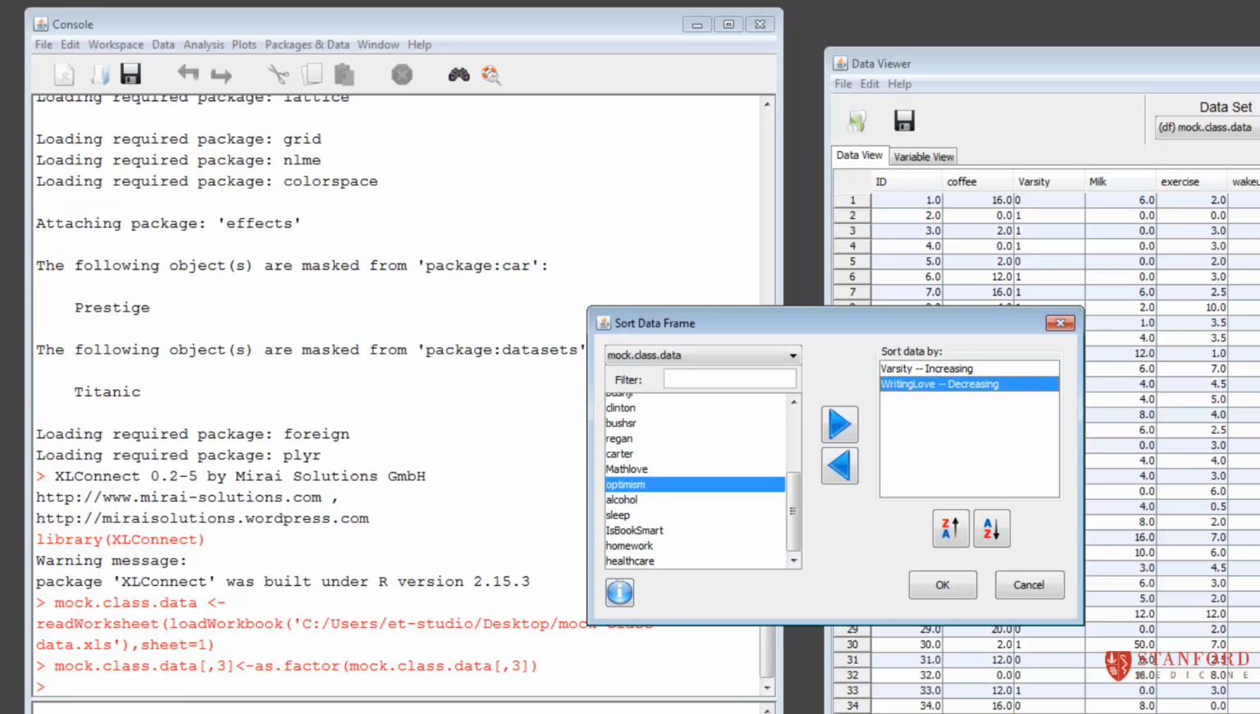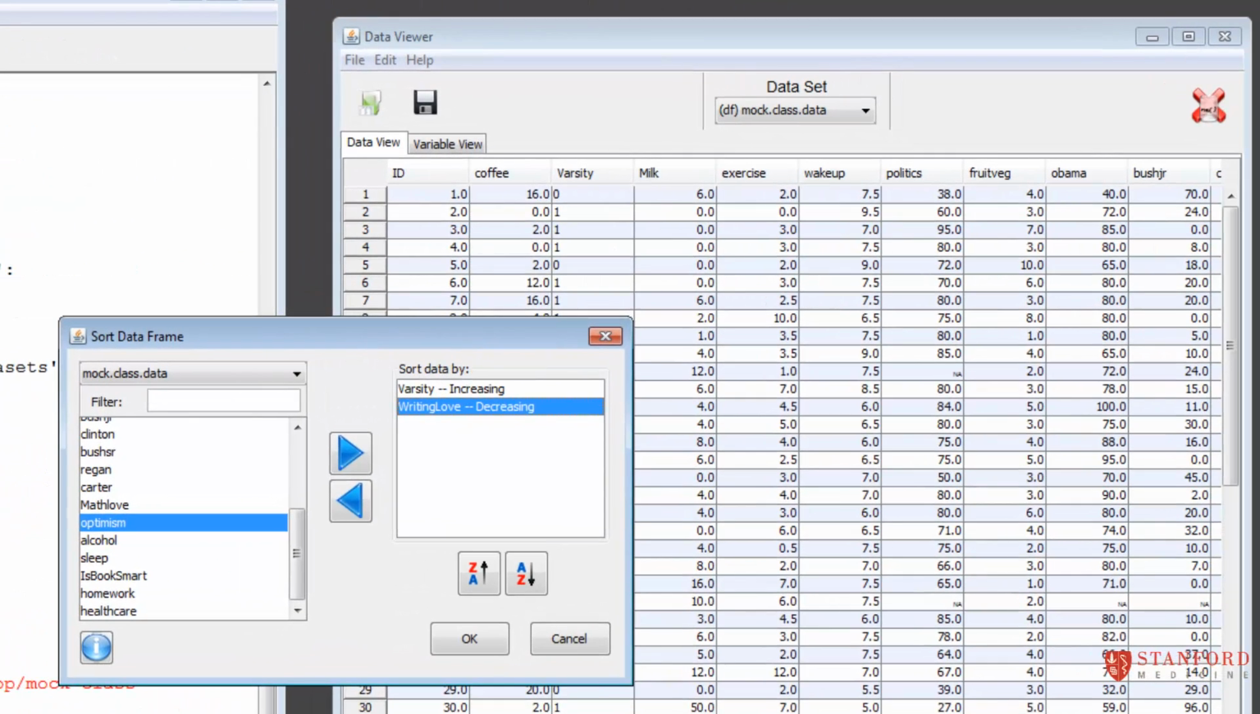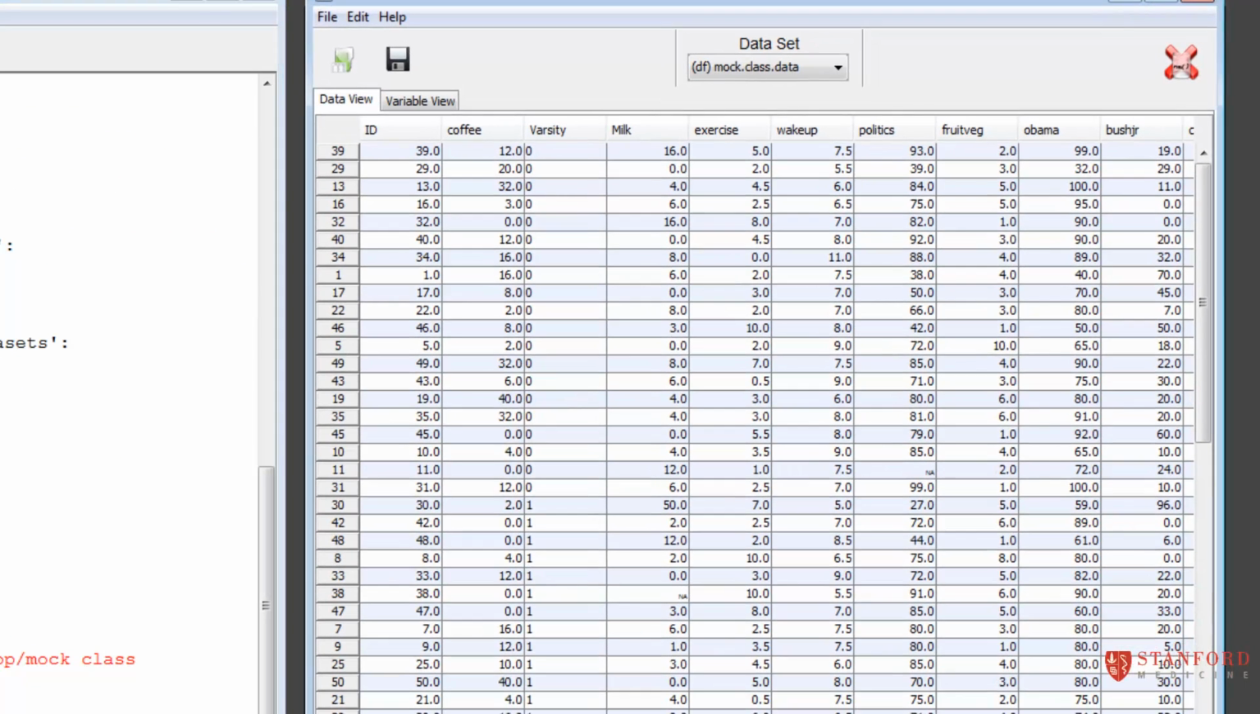Okay, so I'm going to hit OK, and we'll see if that actually happens. Great. So the data changed here.